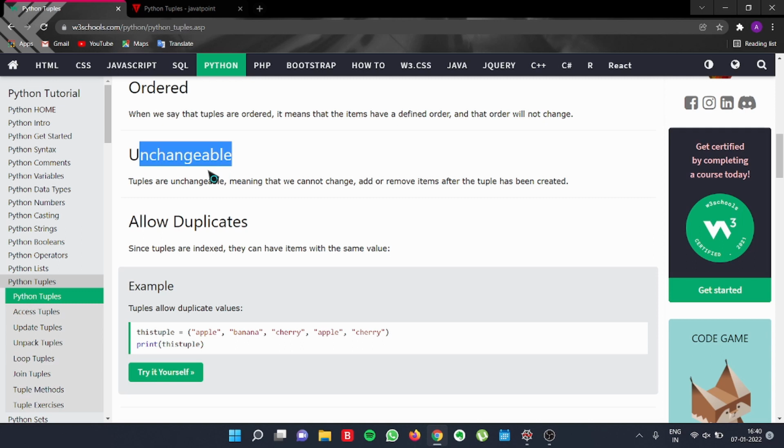So we have the same thing again here: tuples are unchangeable, meaning that we cannot change, add, or remove items after the tuple has been created. And tuples allow duplicates, that is, since tuples are indexed, they can have items with the same value.